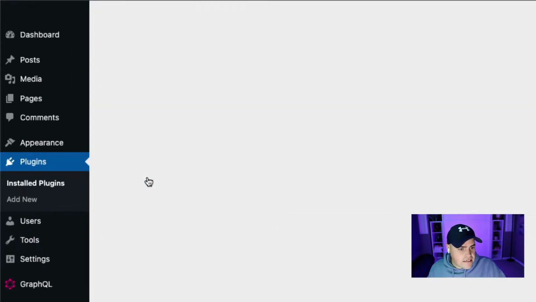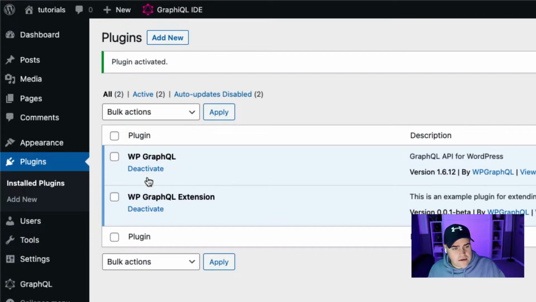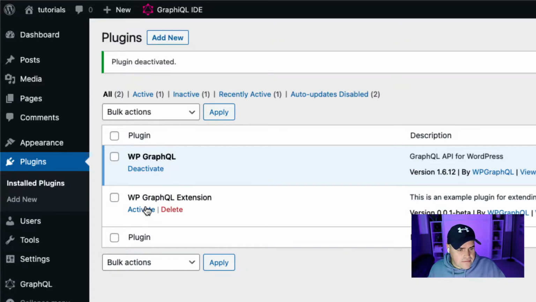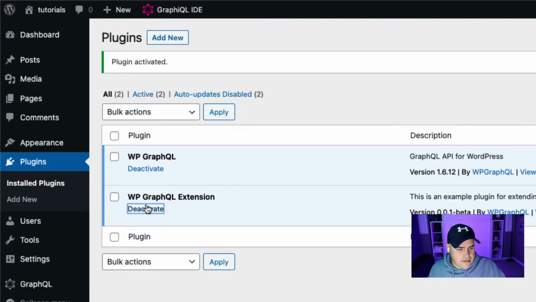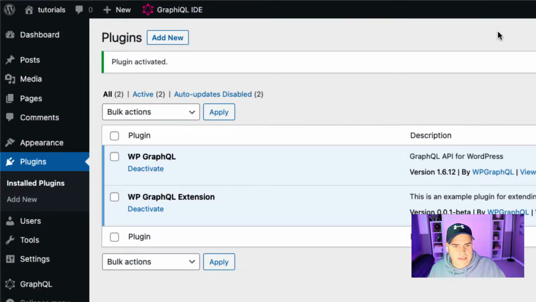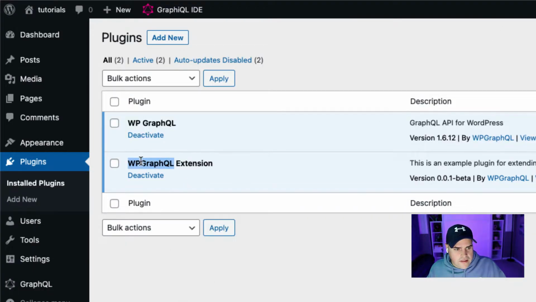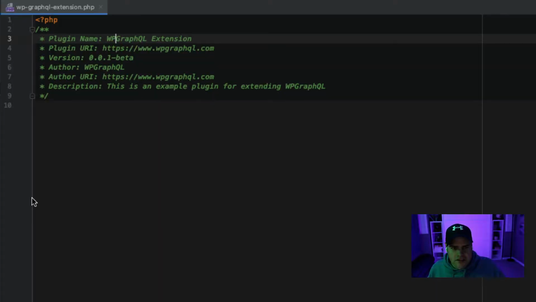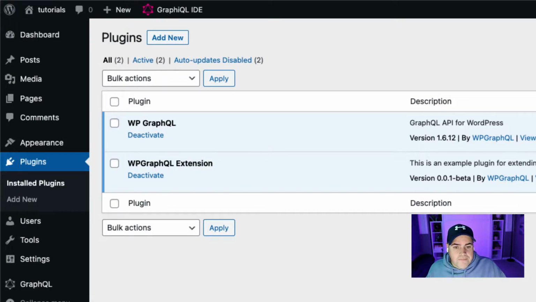So now we can actually activate this plugin. It's not going to do anything because we haven't coded anything to be done yet. And we can also deactivate it. Activate, deactivate. It doesn't matter. I'm actually going to change the name real quick to WPGraphQL Extension without a space. Just personal preference. So yeah, that's as much as you need to build a WordPress plugin.